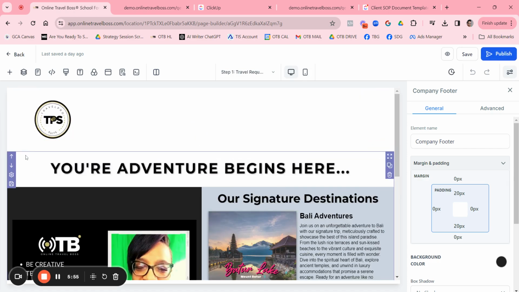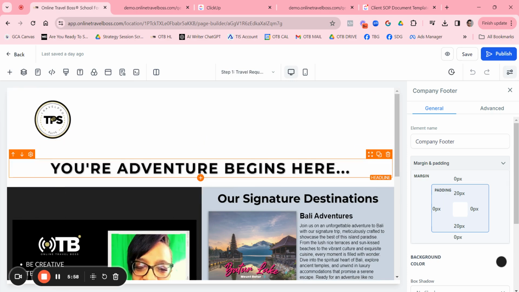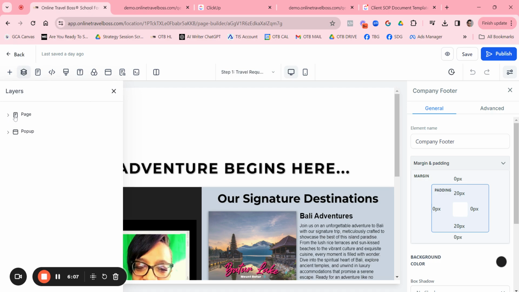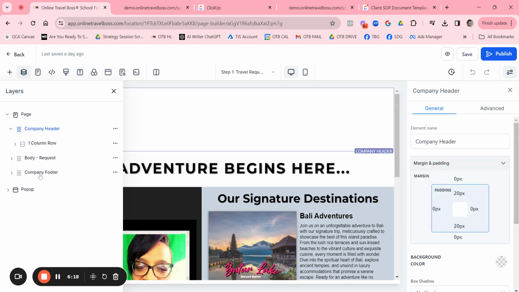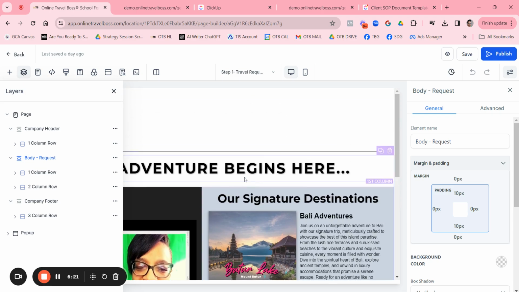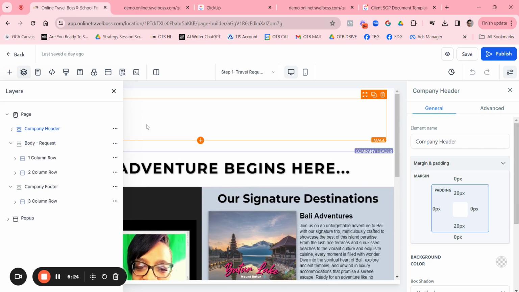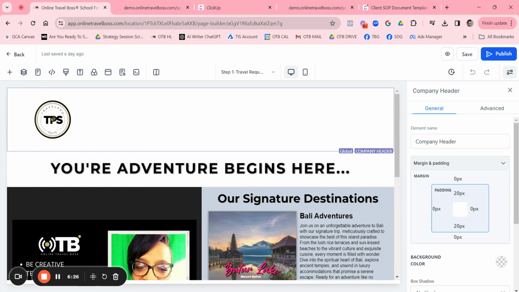I just want to explain to you the layers that are designed in this page. If you click on this stack of papers, which is layers, this will show you how the page is designed. There are three major sections in this funnel page: a company header, a company footer, and the body. The company header is this section right here. This is standard in pretty much every funnel that we've created for you, and it's using what's called a global section. You can see that right here because it says global.